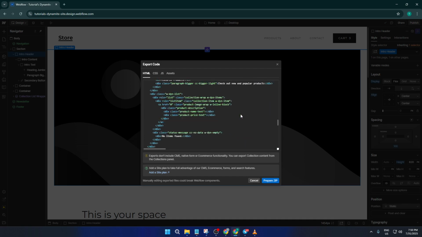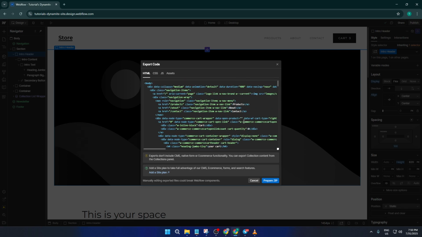Once the code is fully loaded, you'll see a button that you can click to actually start the preparation of your zip file. Think of this zip file as a suitcase. It's going to neatly pack up every piece of your website so you can take it anywhere. Go ahead and click where it says Prepare Zip, or sometimes just Download Zip. Different browsers or future updates may label it a bit differently, but the idea is the same.